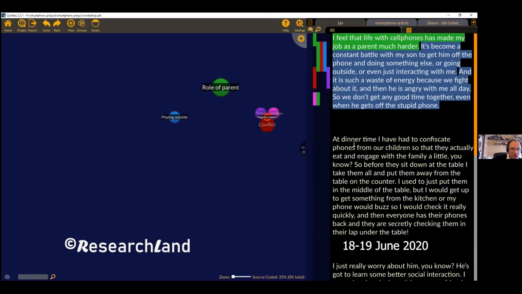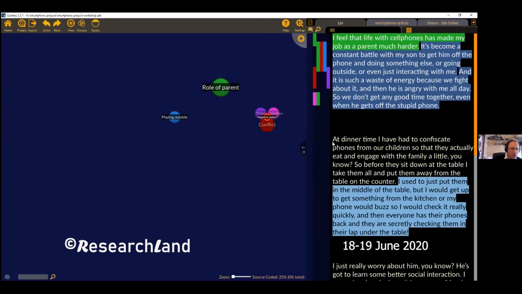If we want to code to one of the subcategories, so for example, this section of text here, everyone has their phones back, they're secretly checking them in their lap, so they're frustrated here. So we drag and drop this onto the top level, and then the subcategories pop out, and then we can drag it onto the frustration bubble. So that's how we work with those subcategories.